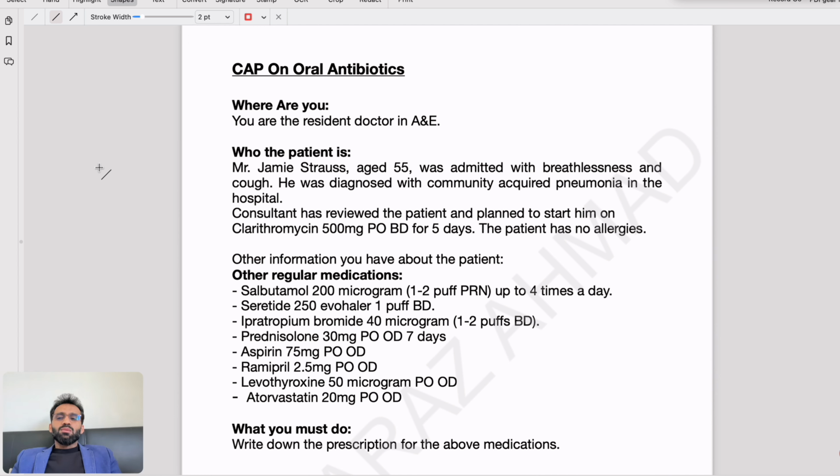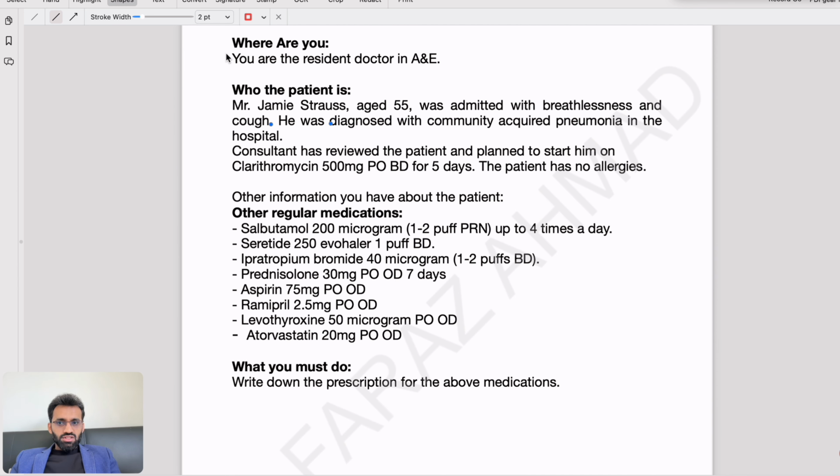From this video we will write the prescriptions using this template, using this case which is given over here. So in your exam, like the UKMLA exam or the PLAB 2 exam, when you enter the room for the prescription writing station, this type of case will definitely be in front of you. This heading will not be there, but apart from the heading which I have just written, all this information will be there.